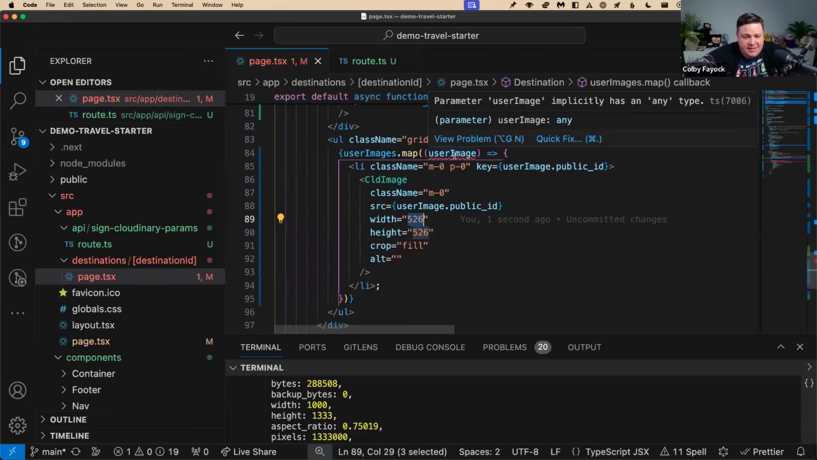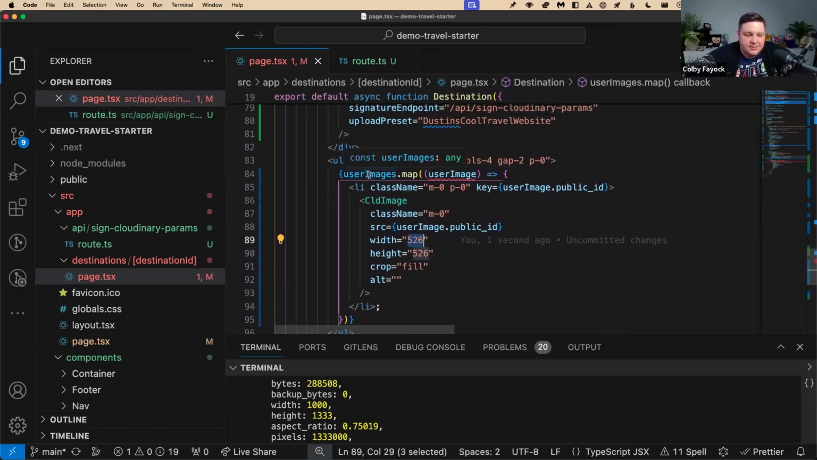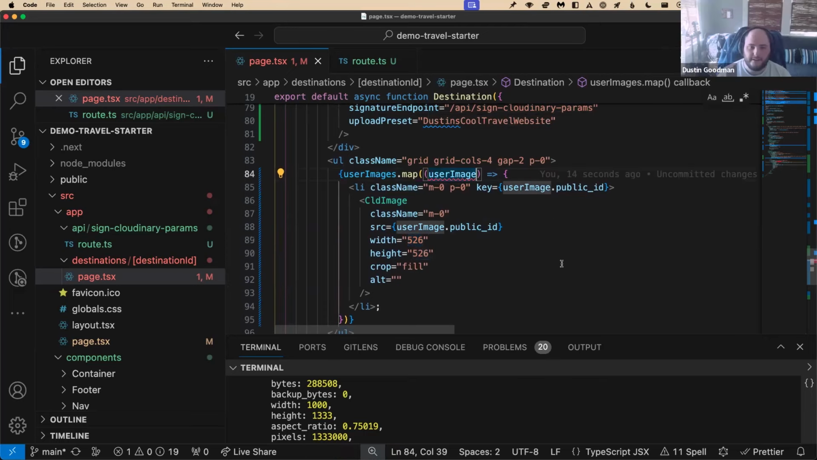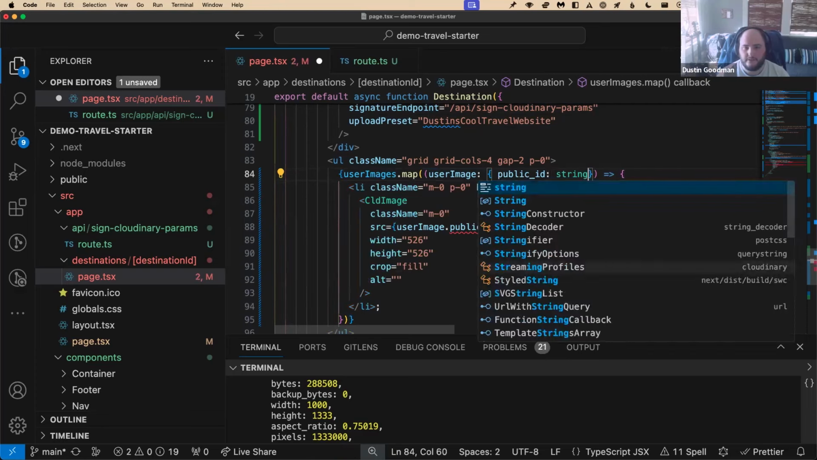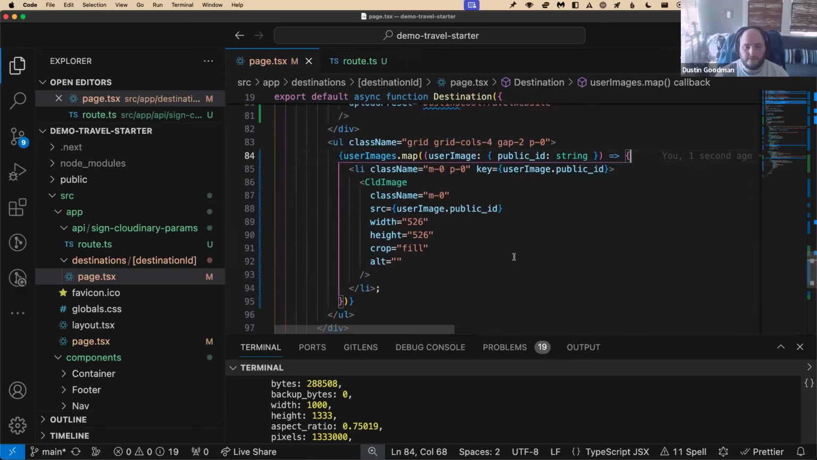So for now, if you want, you really just need to manually add the public ID type on that user image. ID string. Yeah. Hey, there we go. Cool. So let's see if that worked.